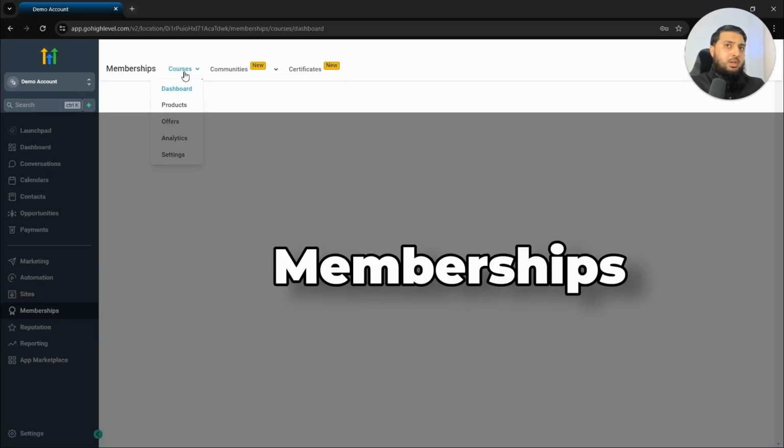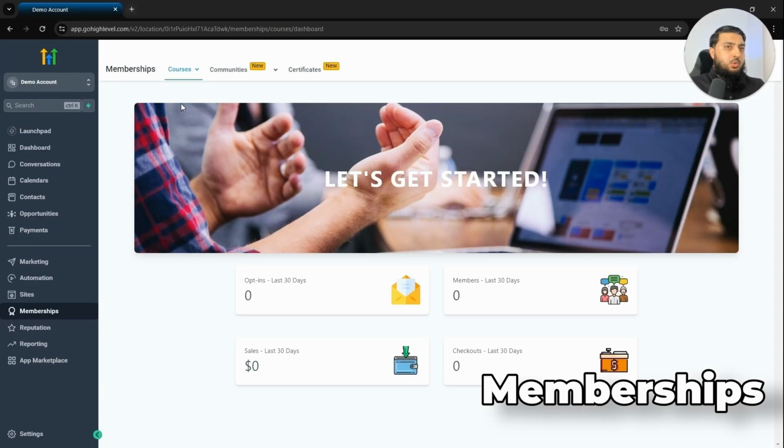We can also create funnels, and both of these you can then resell to different clients. We also have a memberships section where you can create courses. So if you have some sort of course, you can upload it inside of GoHighLevel, and then you can create a membership area where people can log on and view the videos accordingly.